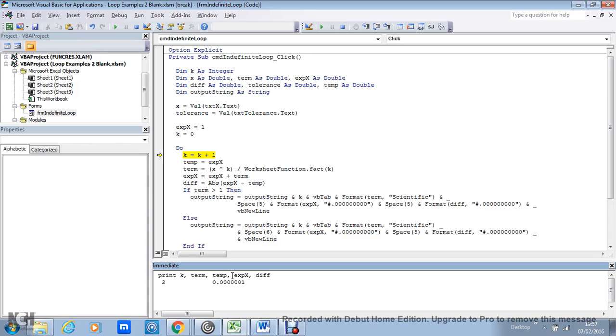Okay, so we'll print all of those statements. At the moment, the only one that has a value is exponential x. I'll just delete this guy out of the way, and delete them so we're starting fresh. So let's run through it. F8, so k should be equal to 1, temp is equal to exponential x, so it should have the value 1. Now we calculate the new term, and then we add that term onto exponential x, and then I calculate the diff. So I calculated all 4 items.